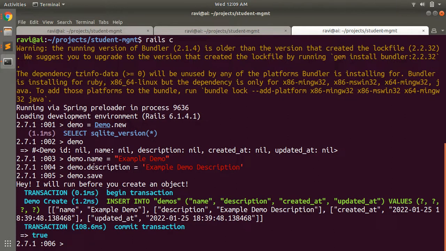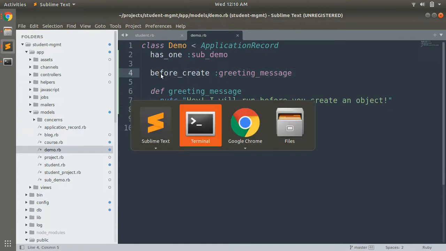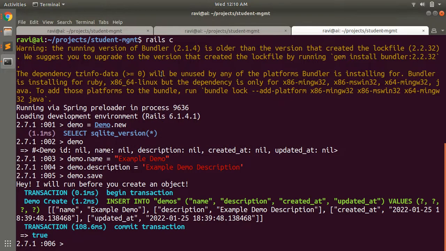When we call demo.save, we are creating the demo. You can see that we see the output of the callback first, before the transaction begins. It means that we have executed this callback on before_create. That's why we got the output before the insert query, or before the transaction begins.